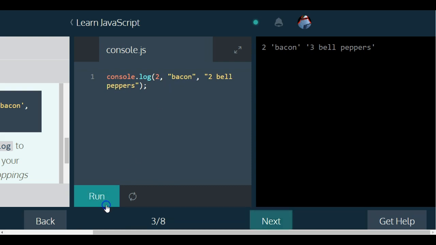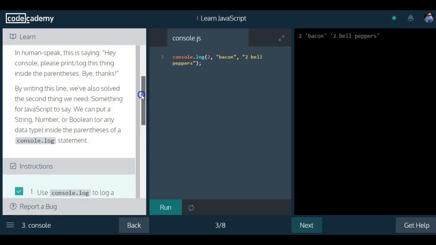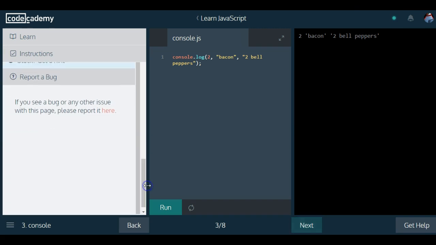That's pretty much it for this lesson. We run it, it prints it out to the screen. And as you can see, we passed 1 and 2. And that is it for this lesson.